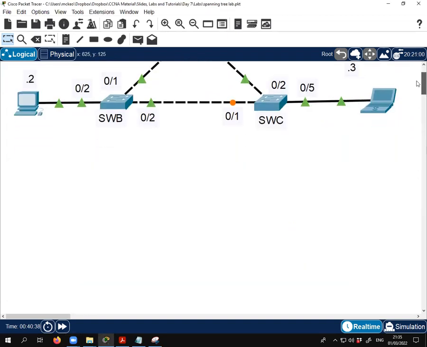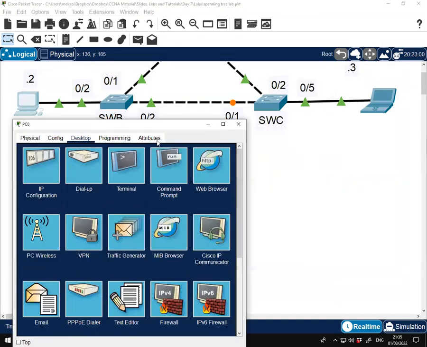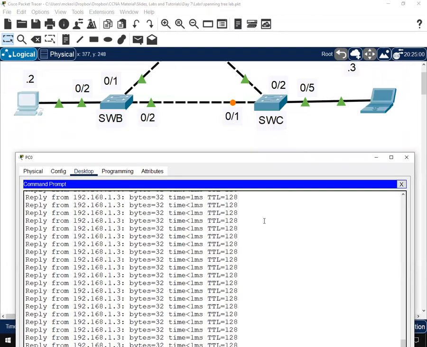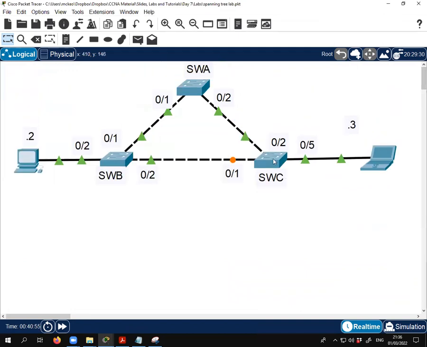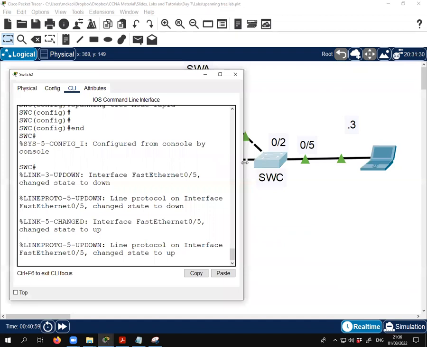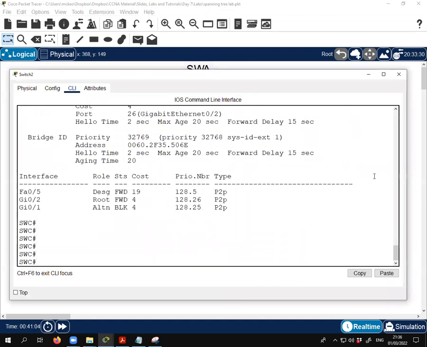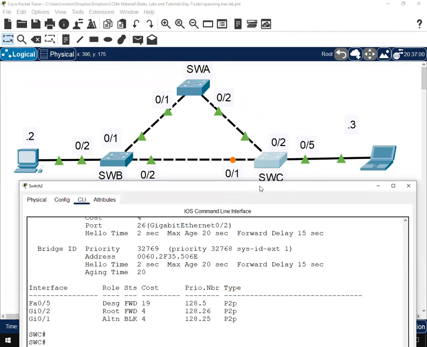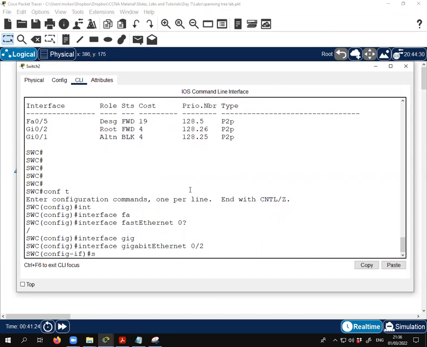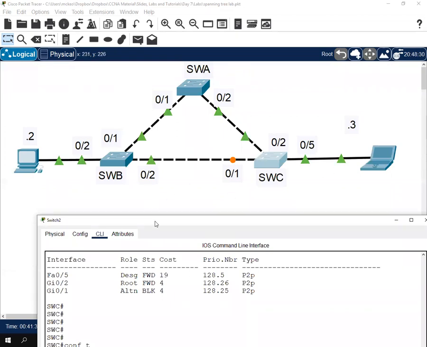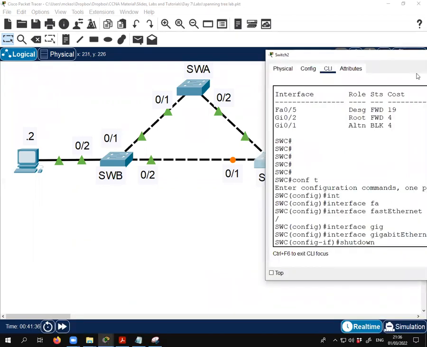Again, I'm going to go into the PC and run a continuous ping. Then I'm going into C, and I'm going to disconnect one of the links. If I do show span, I'm going to disconnect 0/2. The last time we did this, running normal spanning tree, it took at least 40 seconds. Conf t, interface gig 0/2, shutdown. Now watch what happens. This amber port was amber for 40 seconds. It should come up straight away. Should go green straight away, hopefully.